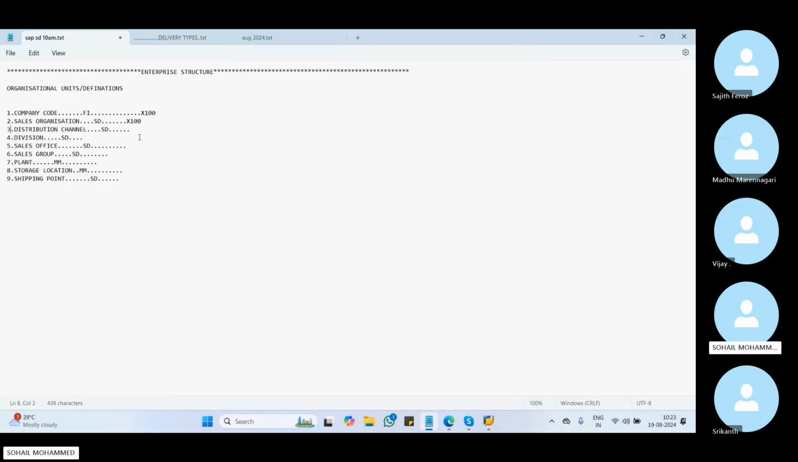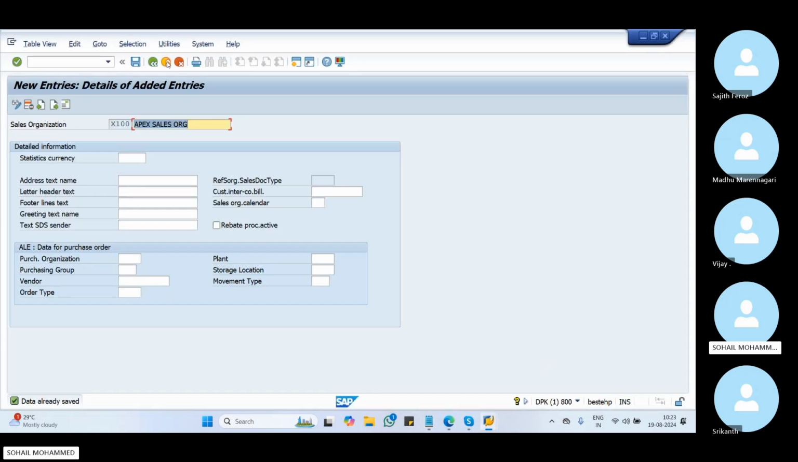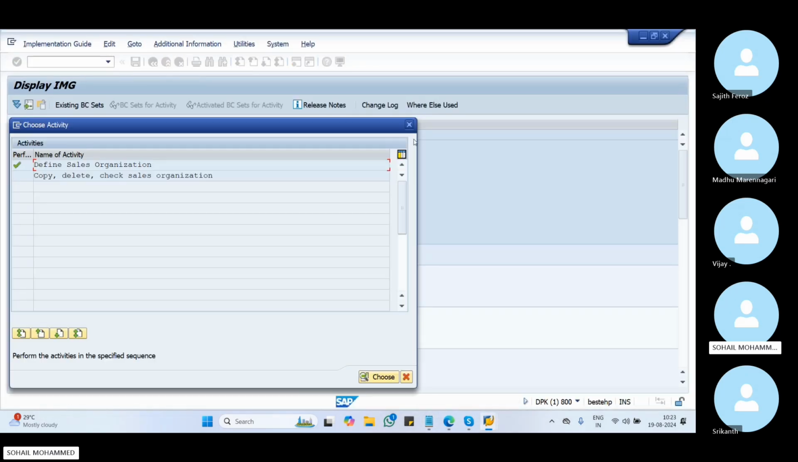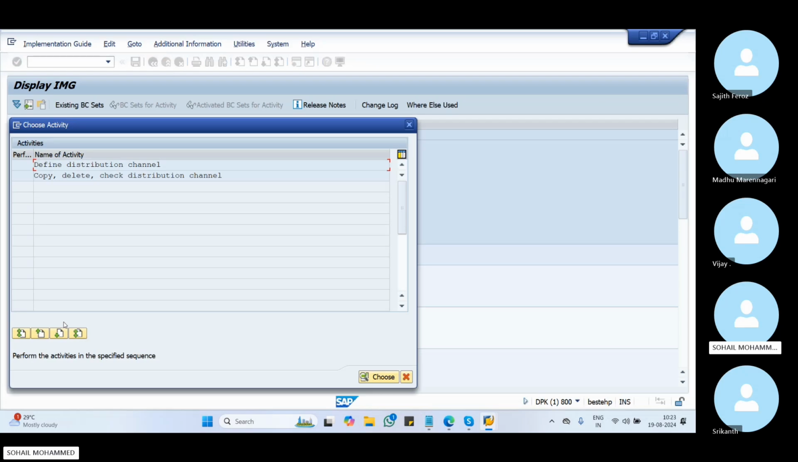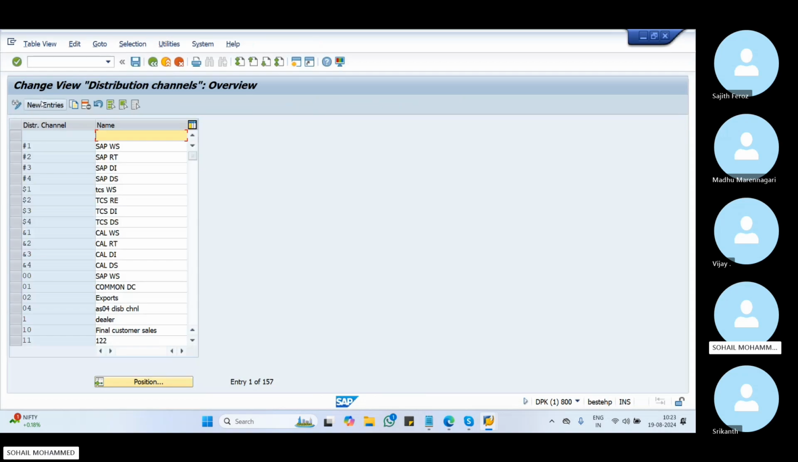So next, distribution channel we are going to create. Here on the same screen you can see, just go back. Just click on this yellow one. Click on it and define, copy, delete, check distribution channel. Now double click on it. And next, double click on define distribution channel. And here go to the new entries.